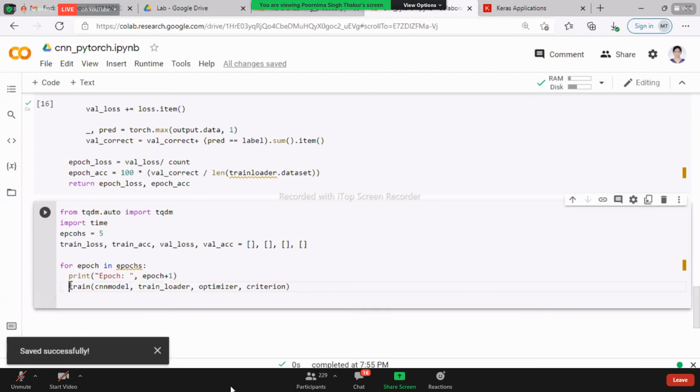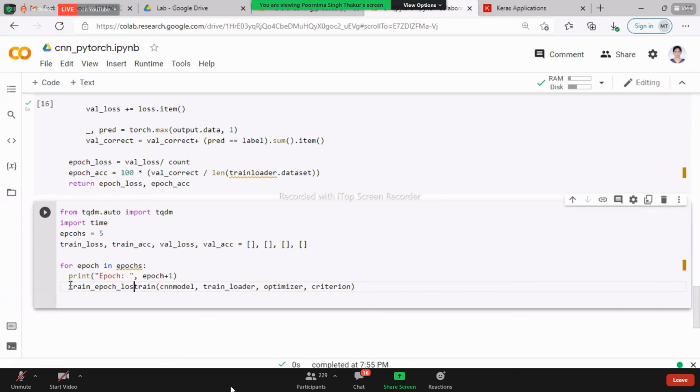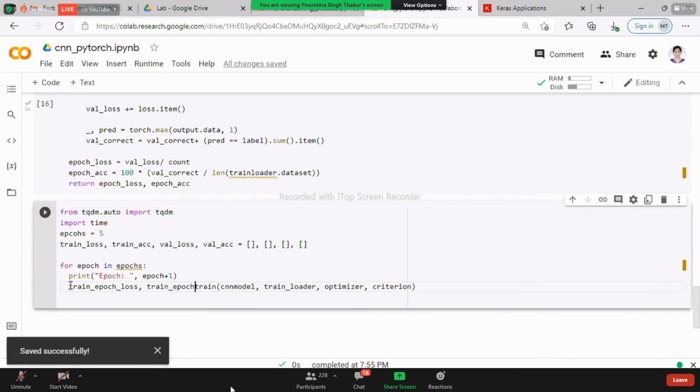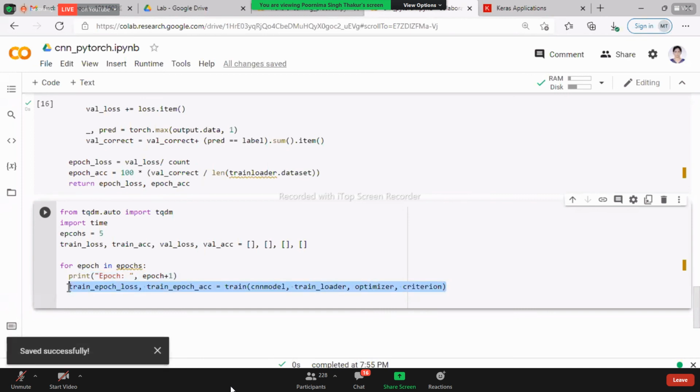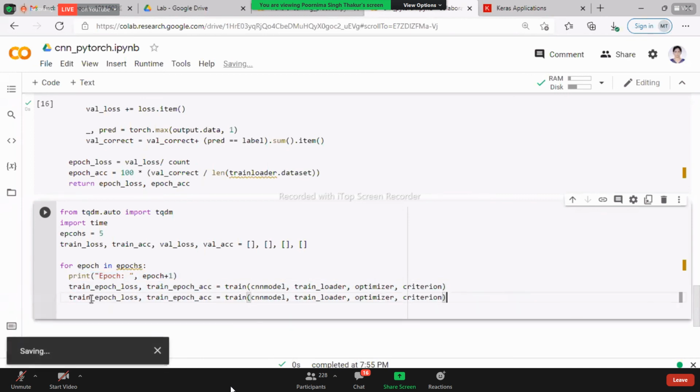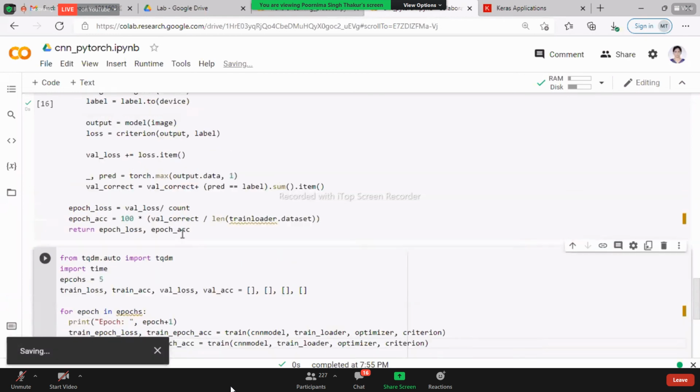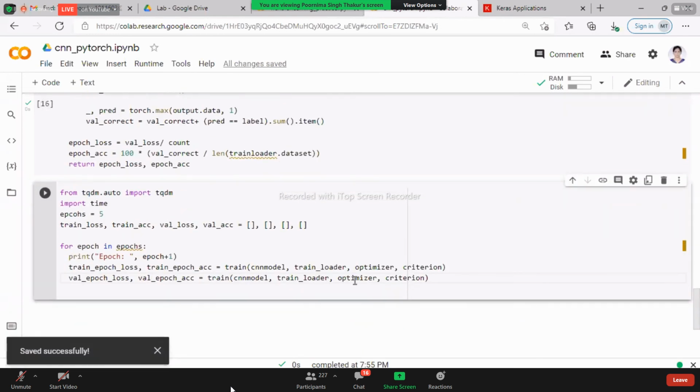It will return you two variables. One is train epoch-wise loss, and one is the current epoch's accuracy. Similarly, after completing one epoch in training data, we have to call the validation function. So we have validation epoch loss and validation epoch accuracy. But it will not need an optimizer here, and in place of train we have the validation function.